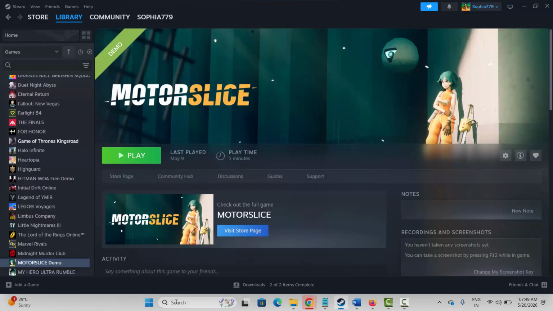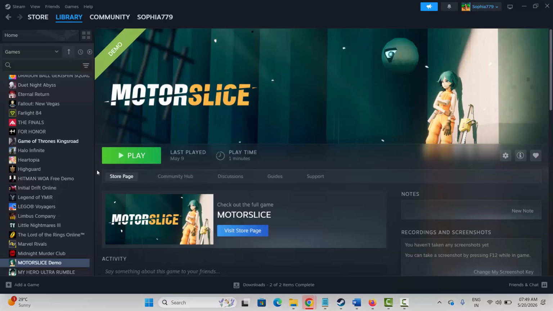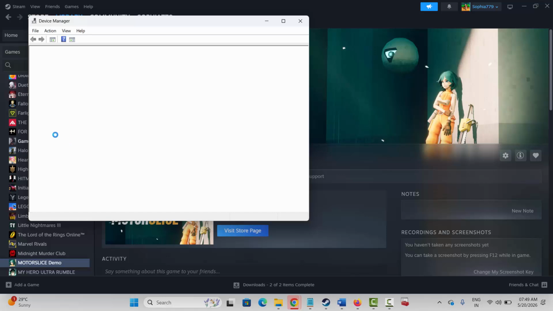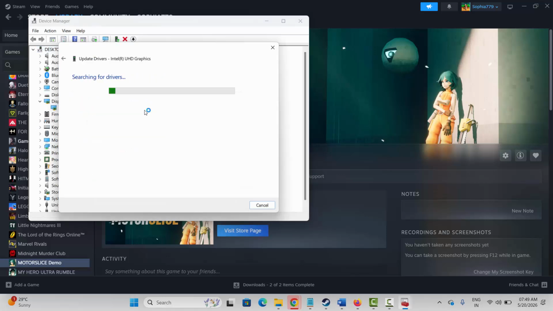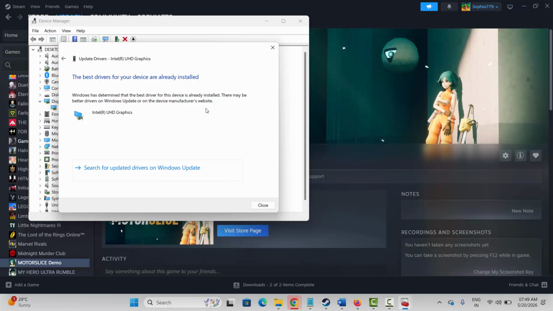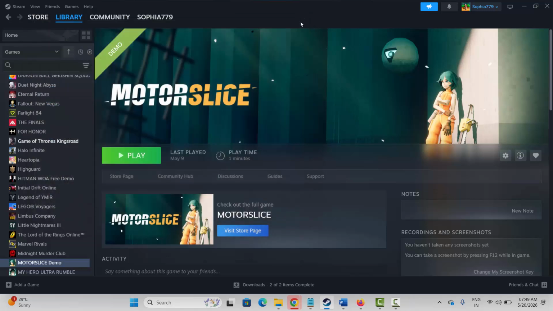For that, go to the search option, search for device manager. Now here you have to expand display adapters, select your graphics card, right click on it, click on update driver, and then click on search automatically for drivers. So this will check and update your graphics drivers. After that, launch the game and check. NVIDIA and AMD users, go through the link already given in the description, and you can easily update your graphics card from there. Next is to install Visual C++ files.